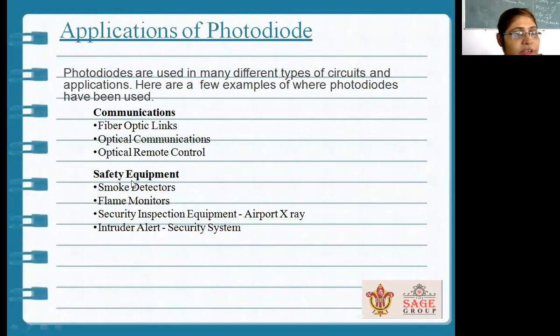It is also used in different equipment like smoke monitors, smoke detectors, flame monitors. It is used for security inspection equipment, intruder alert, and different applications are available. Wherever you want to do the conversion of light energy into electrical, this photodiode is useful.